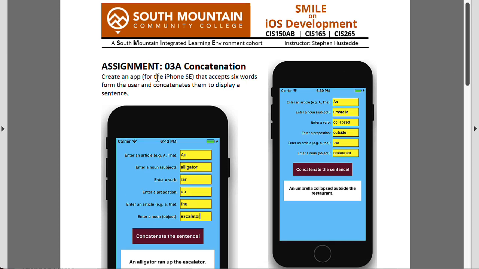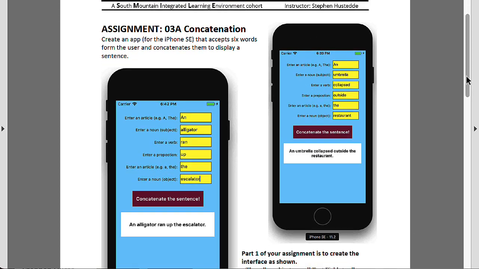Now it says up here to create the app for an iPhone SE. I wrote these instructions years ago when the iPhone SE was sort of the top model. You can use any model of iPhone you prefer. I'll use an iPhone 14, the latest. If you want to use an iPad, you can do that as well, and just design accordingly.